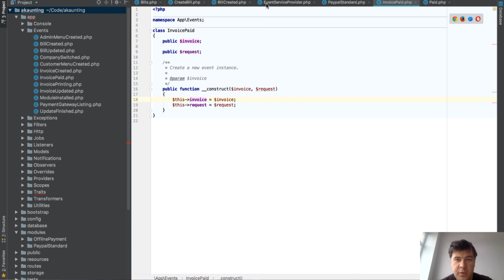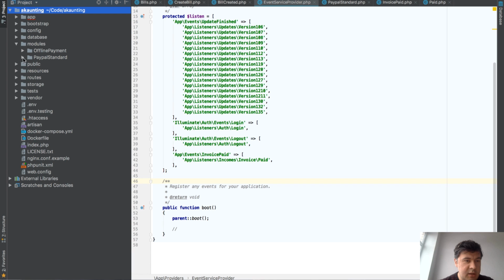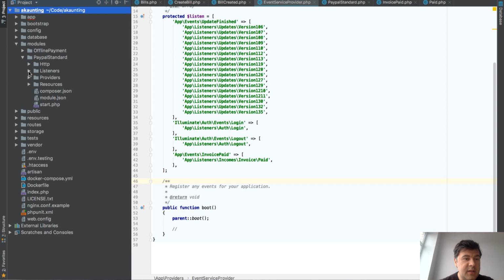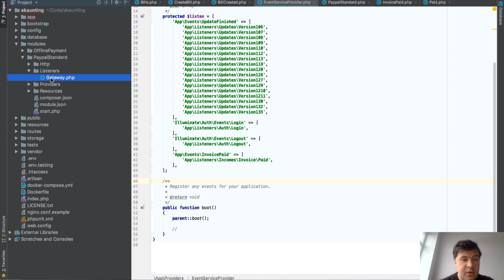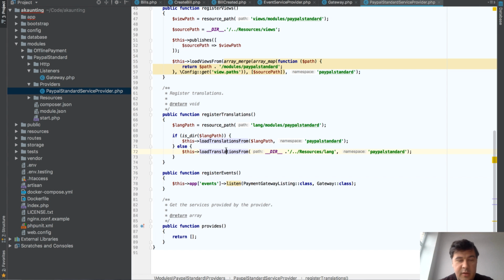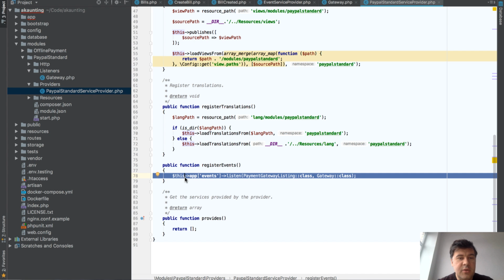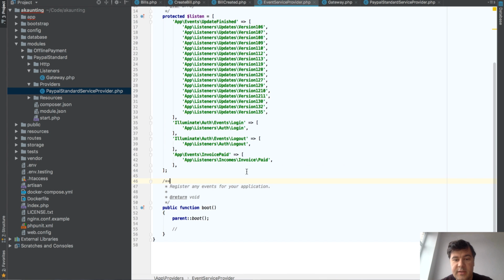So this is how it works with the events and listeners. And also in the modules, we will touch that a little later. But every module, it has two modules, offline payment and PayPal standard. It has their own listeners. So listen, no, not this one. So for example, their own providers. So module PayPal standard has PayPal standard service provider, which registers listeners like this one. So it's even more complicated. There are a few listeners for the main application, and also there are a few listeners for each module.